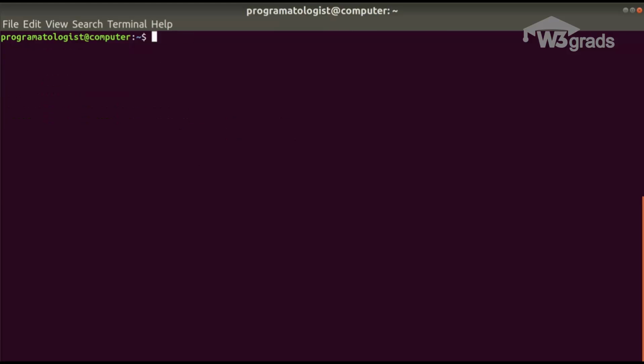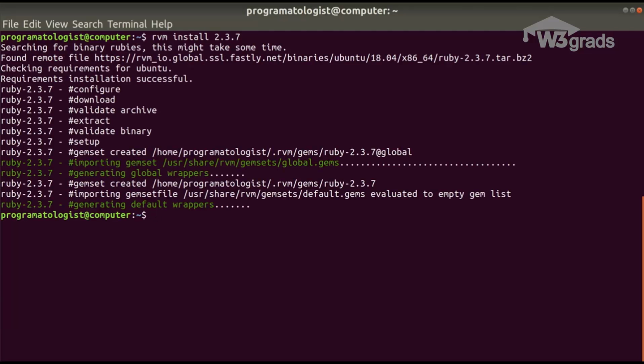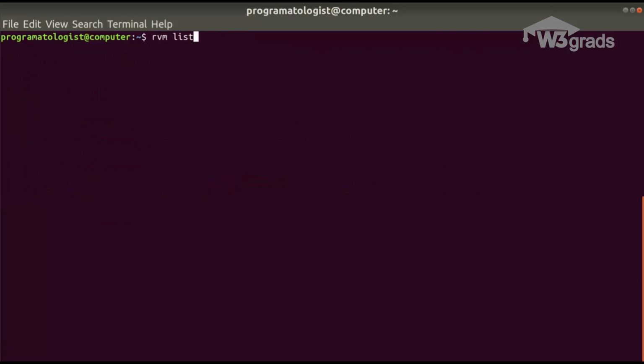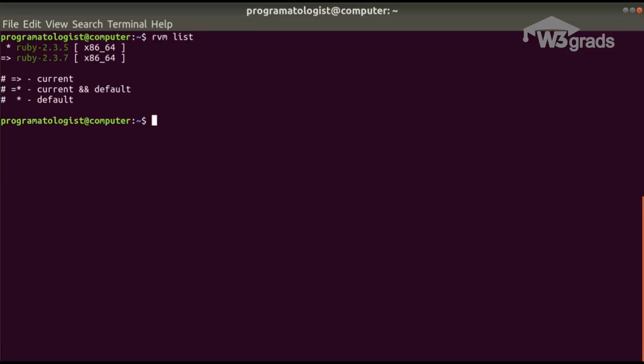Now, let's learn how to install one more version of Ruby. And for this, we are going to install Ruby 2.3.7. And let's wait till it gets installed. So, now both the version is installed. And let's see the rvm list again, and OK. Now, we have both the version of Ruby installed and the current is 2.3.7. Now let's see ruby -v, which shows the current version of Ruby 2.3.7.